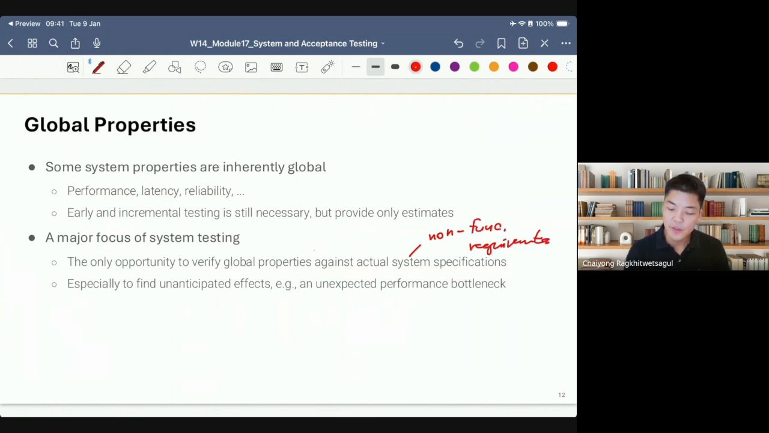This also includes security, speed, performance, compatibility, accessibility, and so on. It's also where we find unanticipated effects. So you might spot a performance bottleneck or security issues, and so on, that were not expected during the implementation.